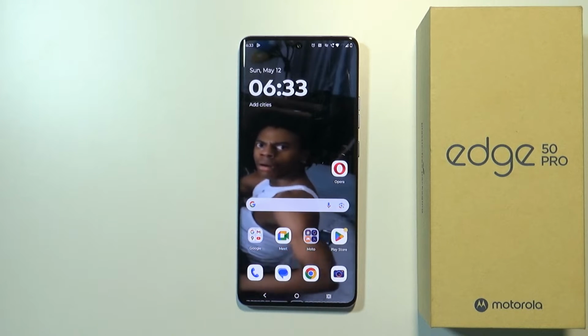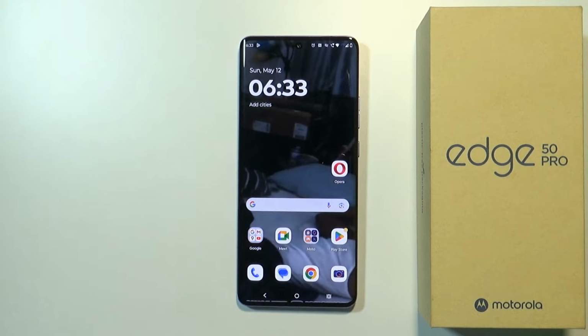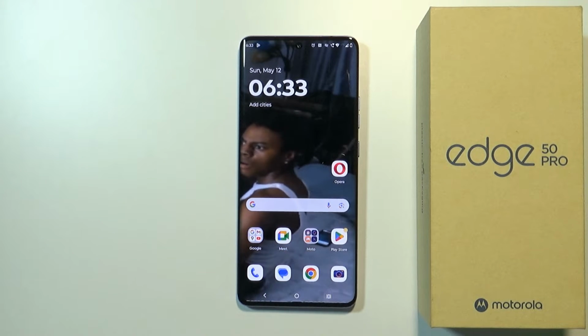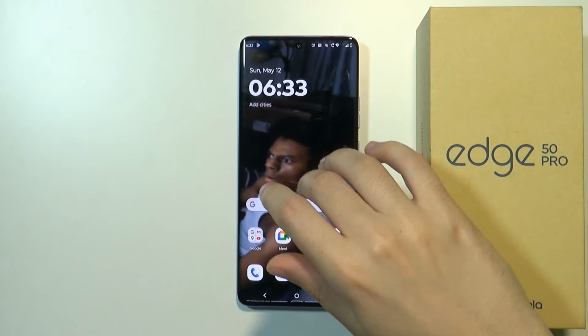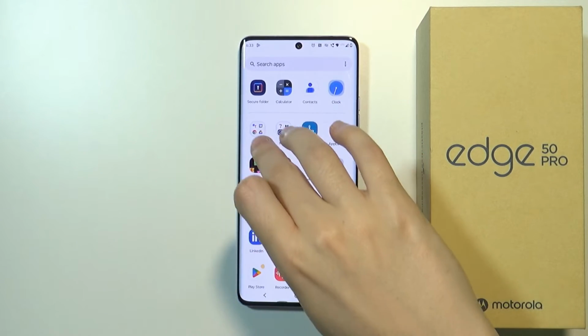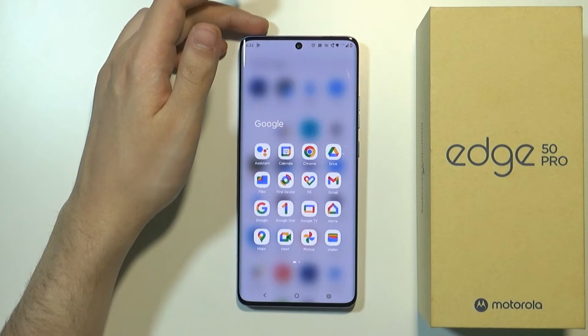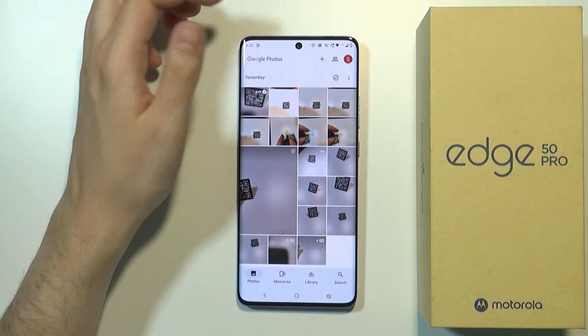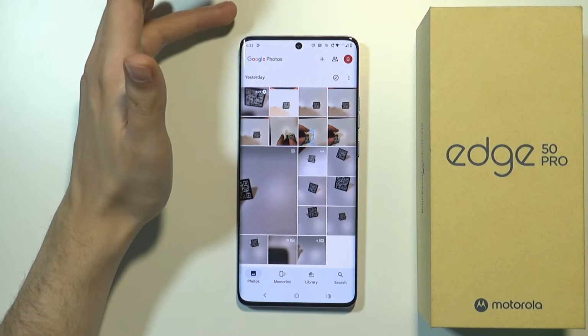Hello, in this video I'm gonna show you how you can edit a slow motion video on Motorola Edge 50 Pro. So if you have recorded a slow motion video, you can still edit it after recording it by going to the Google Photos app. So first let's open the app drawer and then let's go to the Google Photos app over here. Now in Google Photos you need to find the slow motion video.